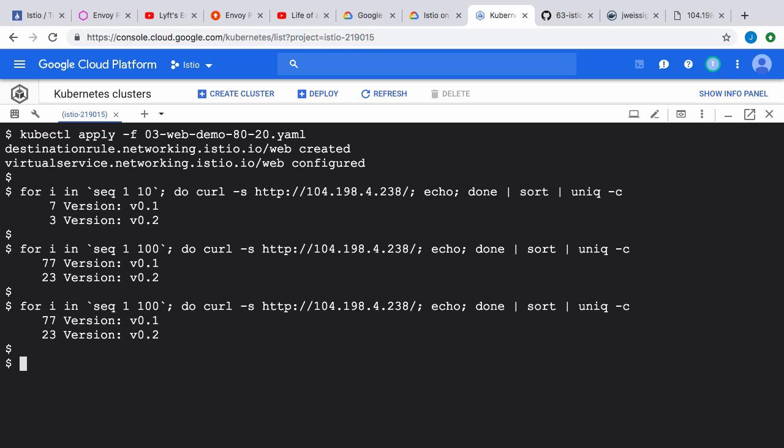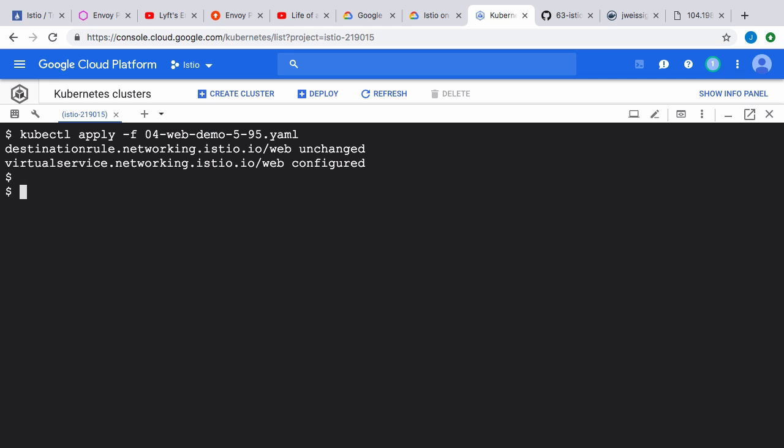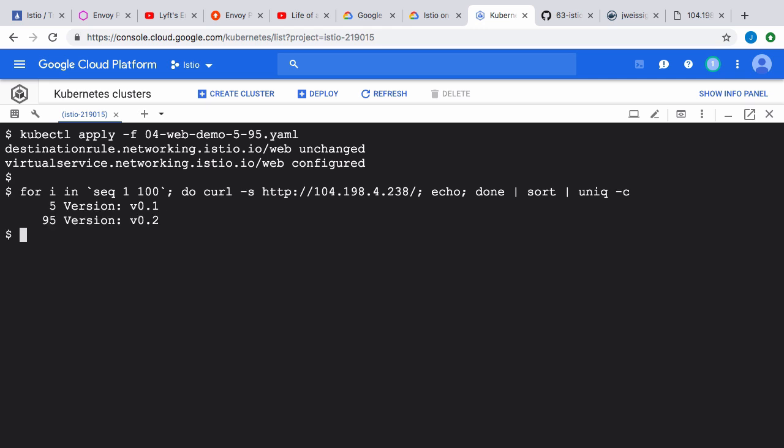All right, in the fourth and final example, I'm basically doing the same thing, but I'm shifting 95% of the traffic to version 2 and 5% to version 1. So let's apply that script. Then let's run the for loop again to see what the results are. Pretty cool, right? And it's fast too. We just applied the rule and then we can do our load test and it works.